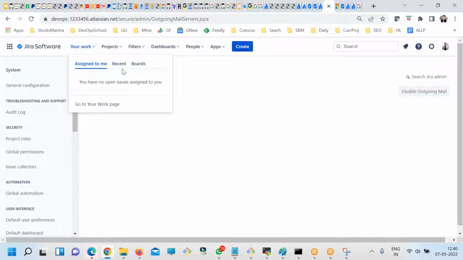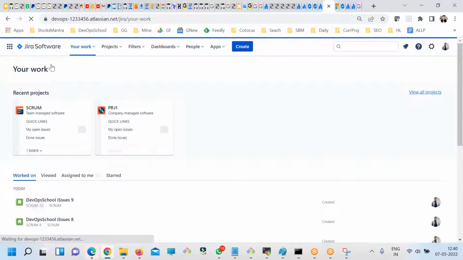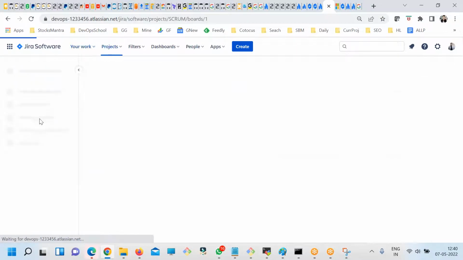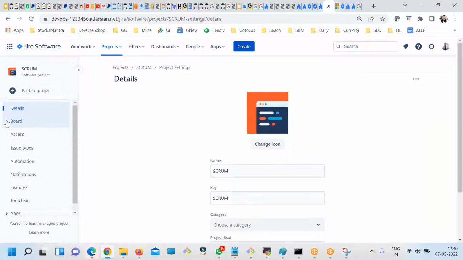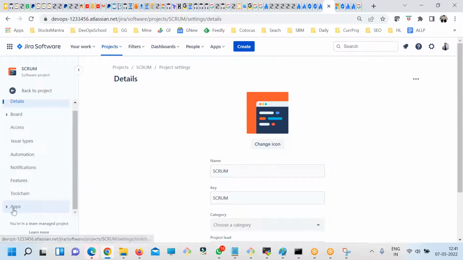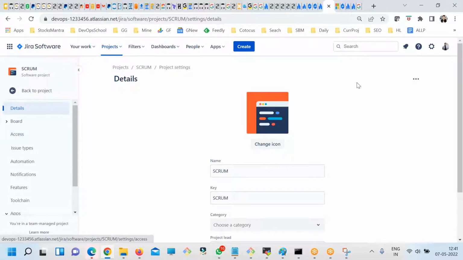Now let me show you some of the features which are for the project level also. So let's say this is a project which is called Scrum. Under the settings, if you go, you can set many things here. You can set the board, columns, status. You can customize this project basically. Access you can define here. If you want to install some apps only for this project, you can use this one and get going. How do we install the app?